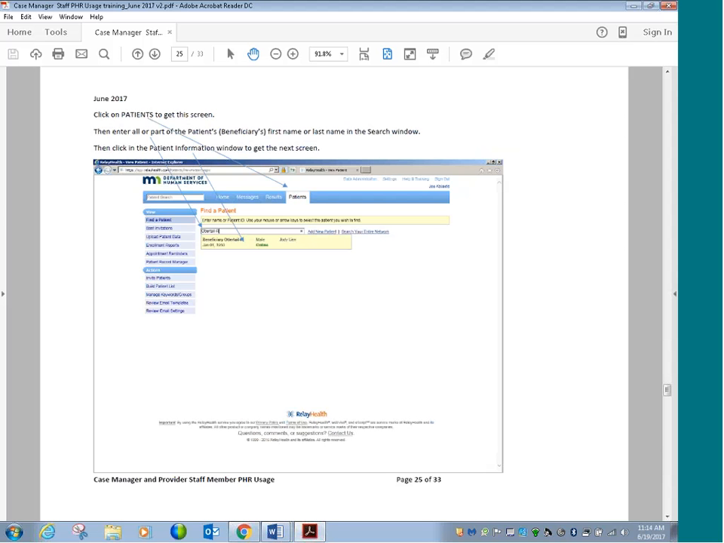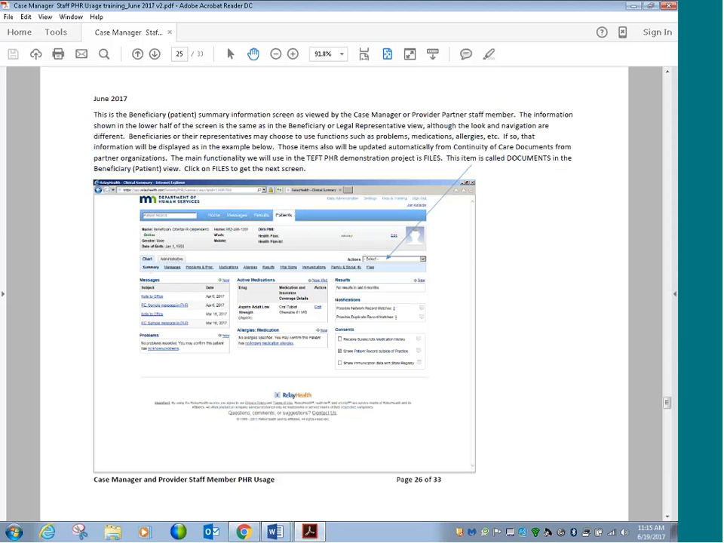Click on Patients to get this screen. Enter all or part of the patient's or beneficiary's first name or last name in the search window. Then click in the patient information window to get the next screen. This is the patient or beneficiary summary information screen as viewed by the case manager or provider partner staff member.